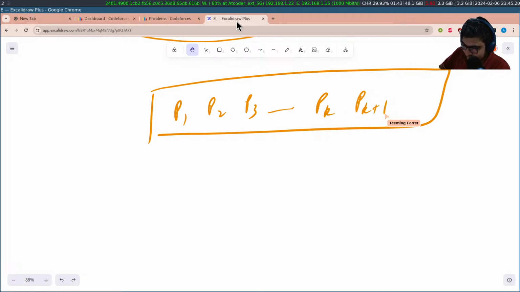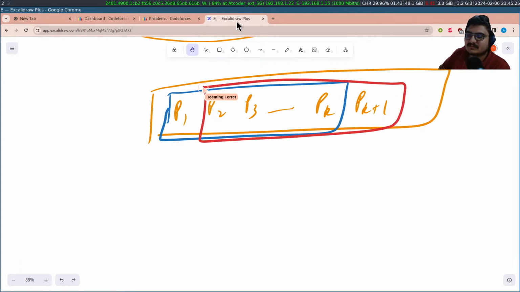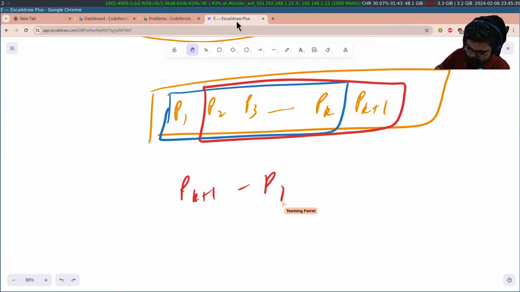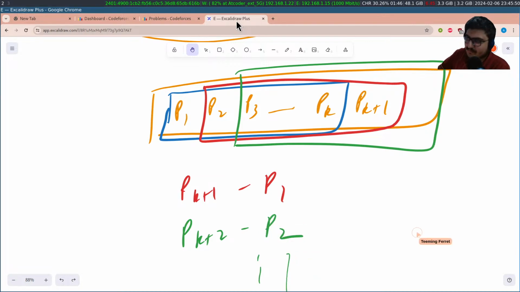then if we check, the first k numbers would be the sum of these, and the next k numbers would be the sum of these. So the difference in these parts is p(k+1) minus p1. Similarly, if you take the next part, the difference between two consecutive parts would be p(k+2) minus p2. And now this gives you an idea that you should try to pick in the ranges of k.